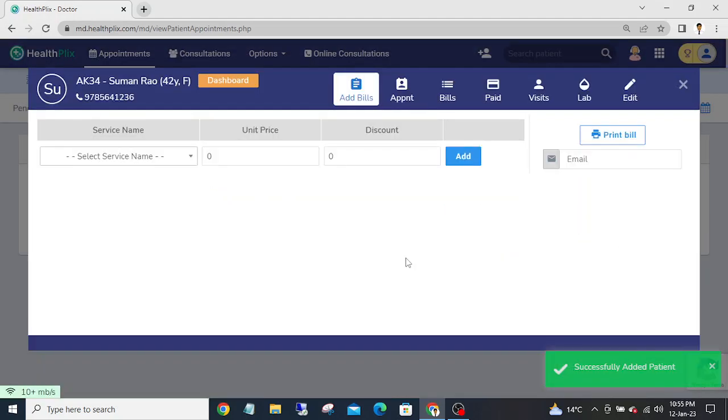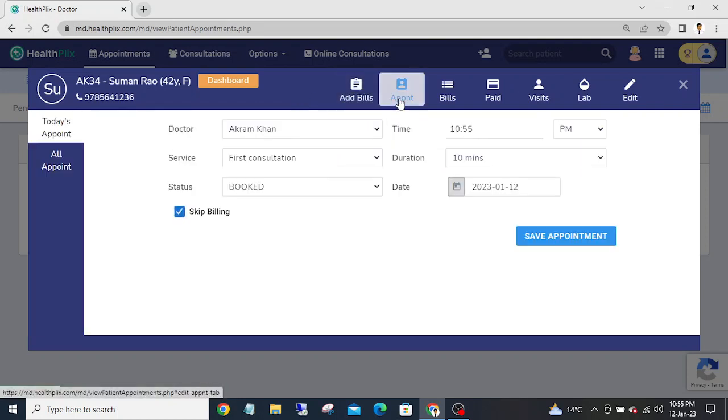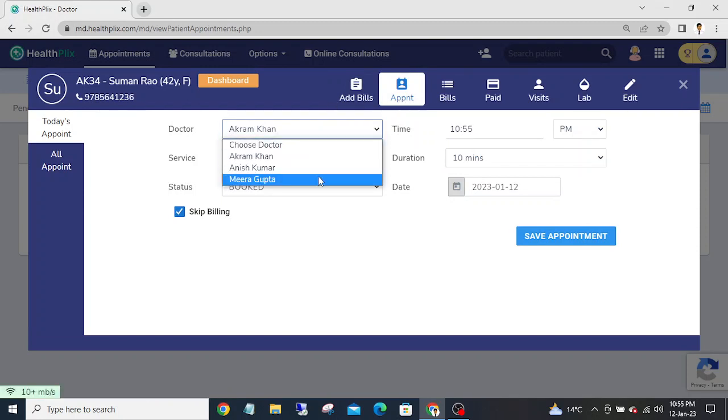Now the patient details have been added and the dashboard has opened. These are some features where we can do a lot of things. For example, we can add a bill from this first one. We can see the appointments. We can change the appointment with the doctor. We can choose the doctors. We can add the doctor. I will tell you how to add doctors in a later part. If you like the software, I will make more videos on it.